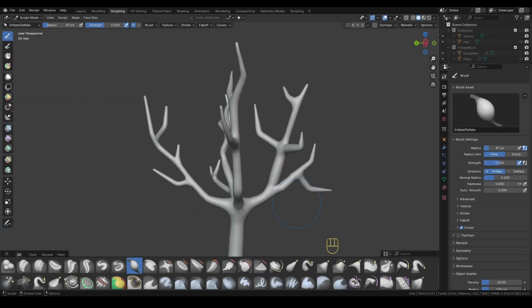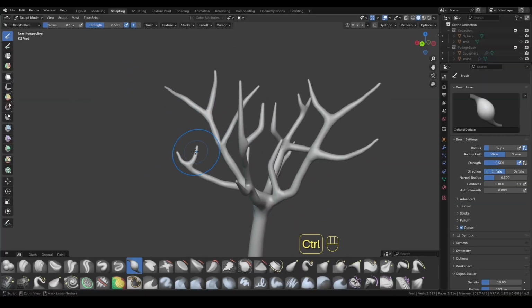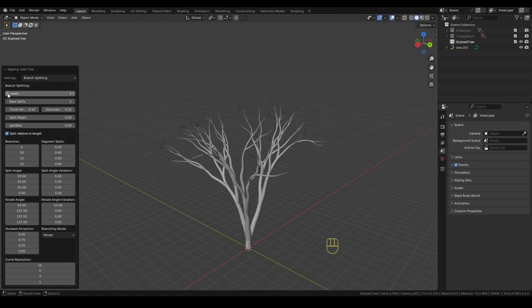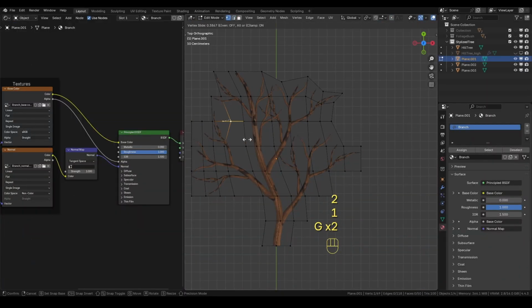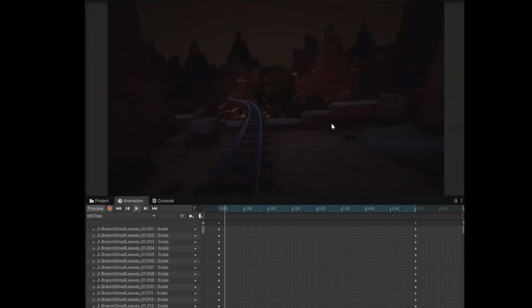Don't worry. In this video, I'll walk you through my methods for creating game-ready, stylized trees, along with a few alternative approaches you might want to try out. And if you stick around until the end, I'll share some bonus tips for bringing these trees to life inside Unity. Let's jump in.